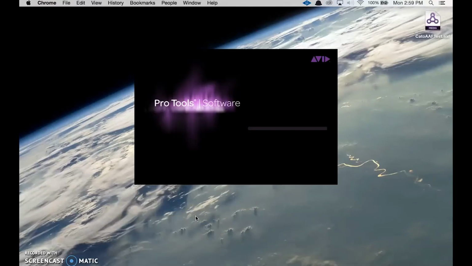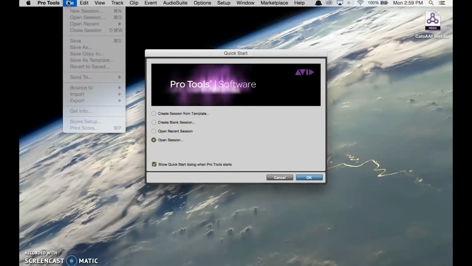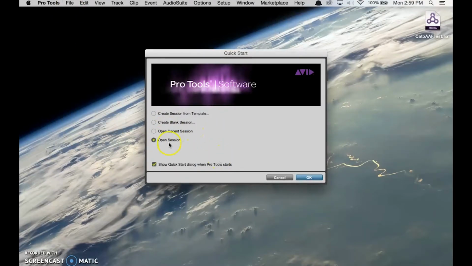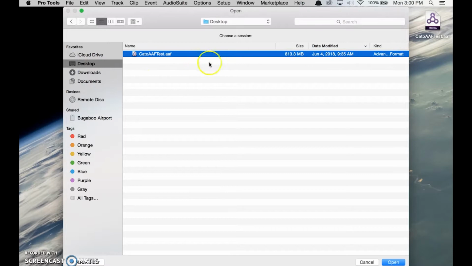So obviously, we're going to open up Pro Tools first. Then, there are a couple of different ways we can do this. One is to go to Open Session and choose your AAF file. This is a good option if you're starting from scratch and don't already have an existing session. You can then choose your parameters in the New Session dialog.